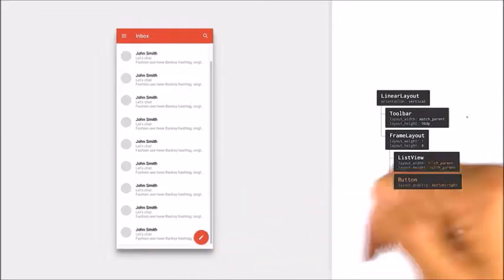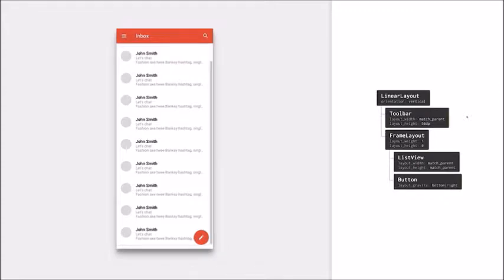The button will then be the second child with a gravity of bottom end and a generous layout margin, something like 16 dp, to move it away from the edges. And in case you're wondering, the frame layout should be the one that has the 0 dp height and layout weight of 1. Here's another similar example based on a contacts app, say for creating a new contact.